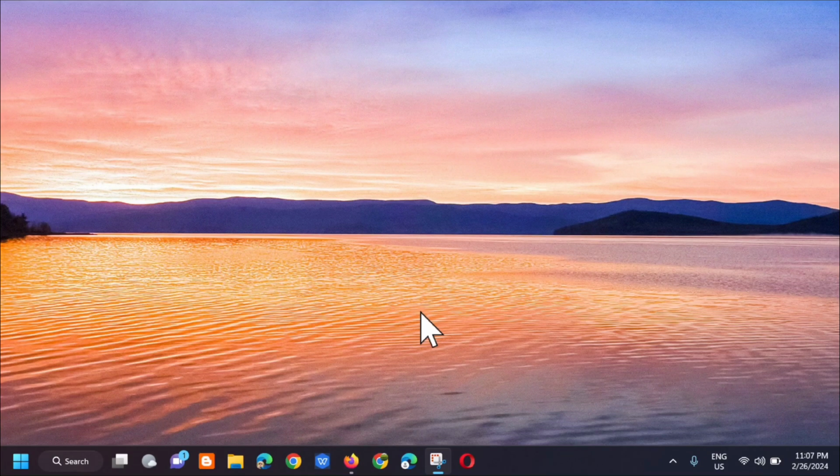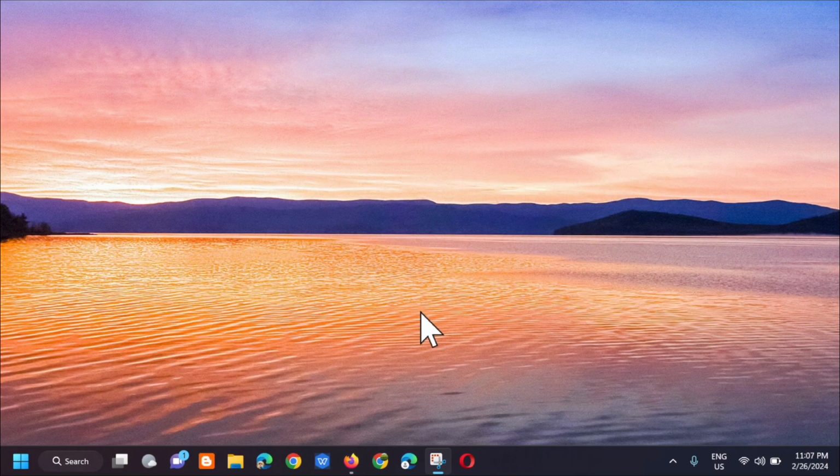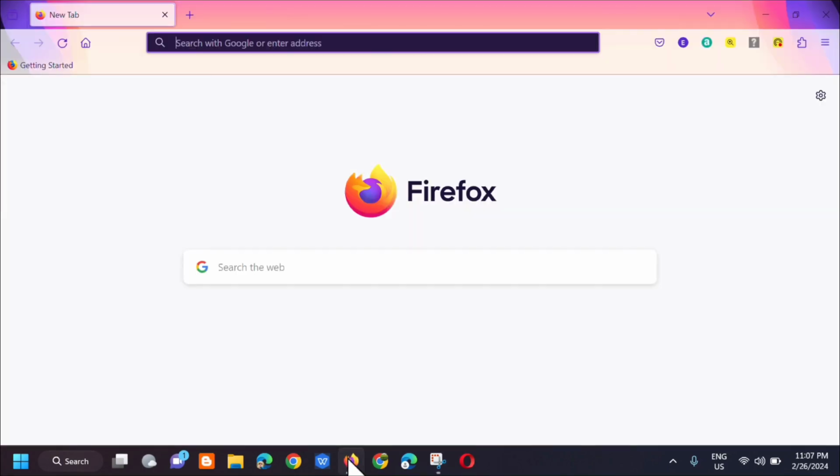And for today's quick tutorial, I'm going to show you guys how to clear your internet browsing history in the Mozilla Firefox browser. And without further ado, let's go ahead. So all you have to do is open up the Firefox browser.